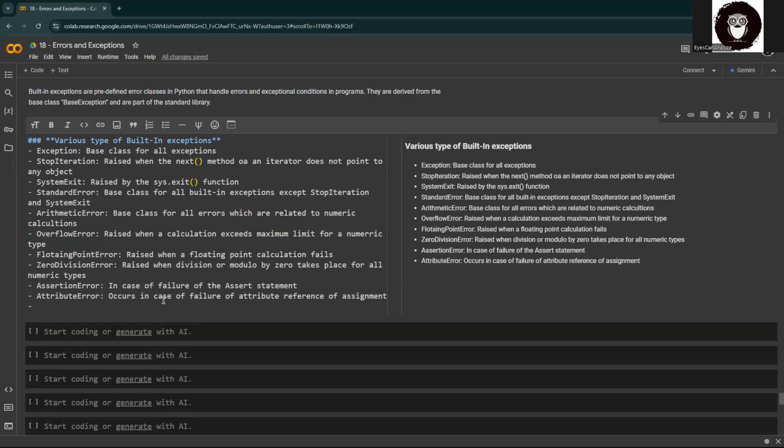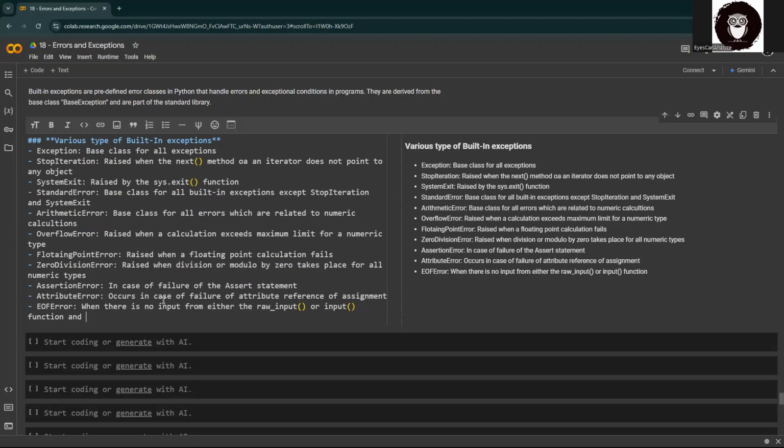I'll take you through the common errors, don't worry. I'm just taking you through a lot of the exceptions which are built into Python, which we can use. So EOFError is raised when there is no input from either the raw_input or input function. When we do not give any input to the input function and we just move ahead, then it will be triggered.